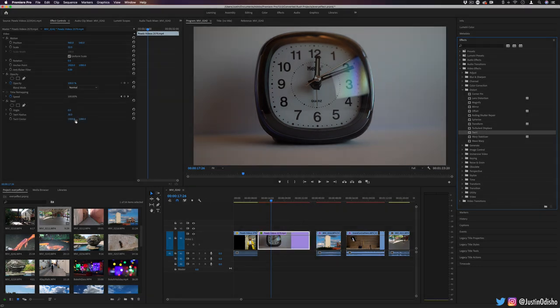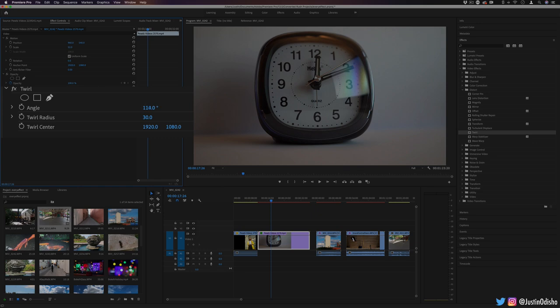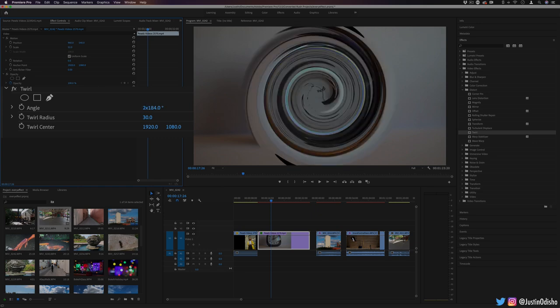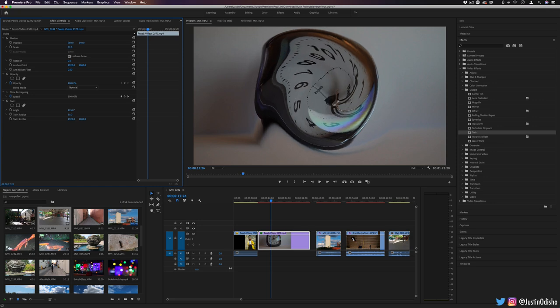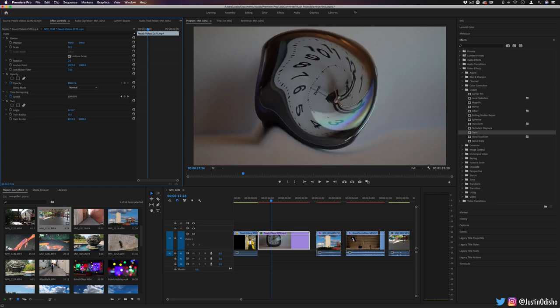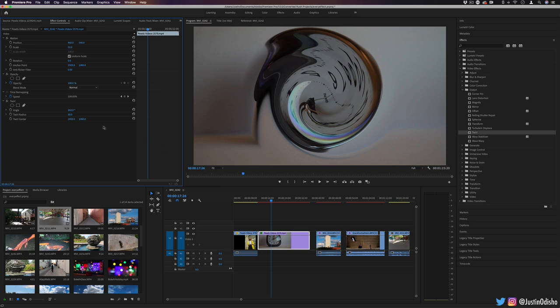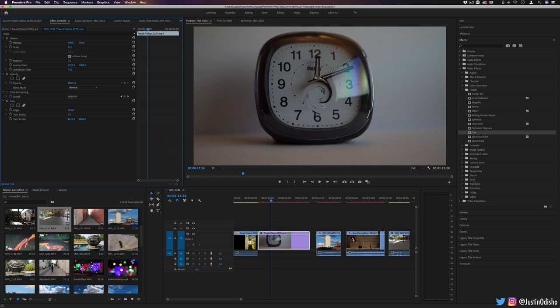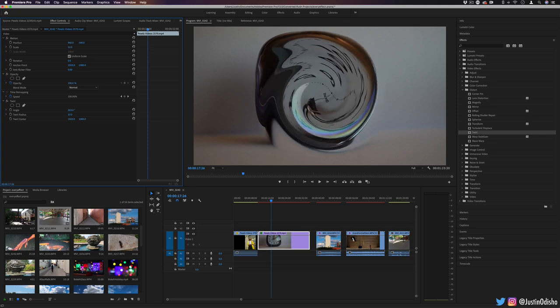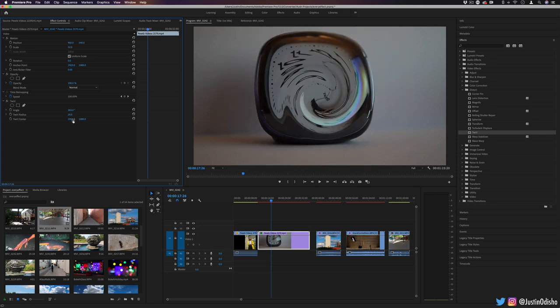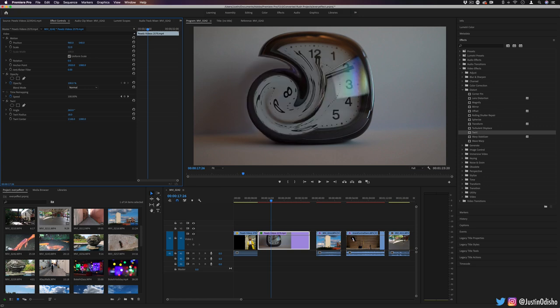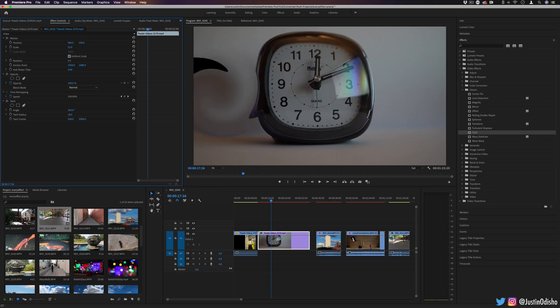The next one in our alphabetically ordered list here is twirl. This is pretty common. You might be familiar with it from Photoshop, but it just allows us to twirl from the center. A lot of people might use this on faces. Sometimes it's kind of like a joke type of effect, but you can see depending on the clip, it could also create some pretty cool distortions. You have options to adjust how much angle it twirls and how big that radius of twirl is, which could create some pretty cool effects if you keyframe them like that. You can also adjust the center, so it can start from the middle or it can be on the edge.